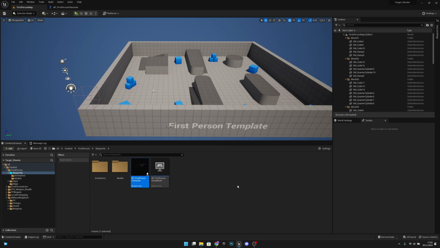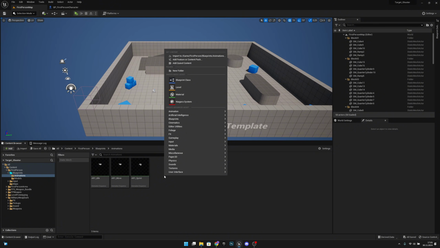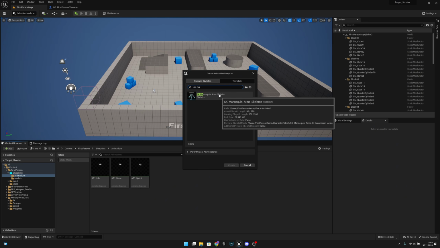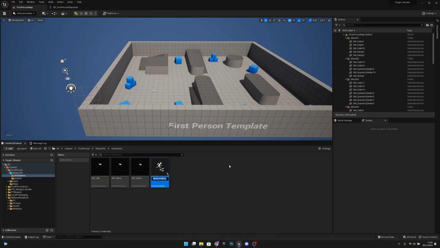So now let's actually add the animations. How we can do that is let's go to the animations folder. Let's right click and create an animation blueprint. Let's select our ski mannequin arms skeleton. Let's create.